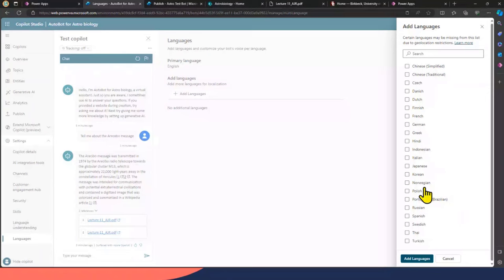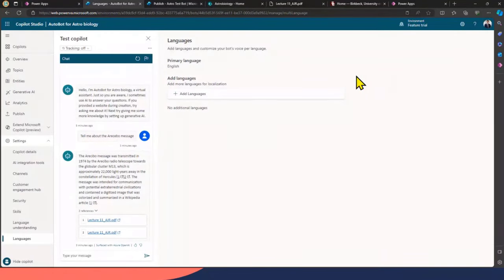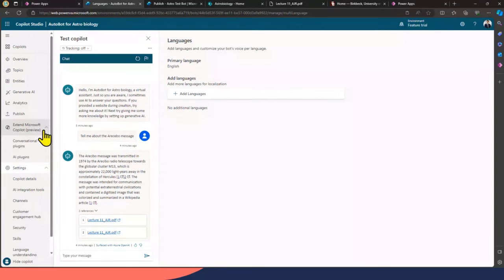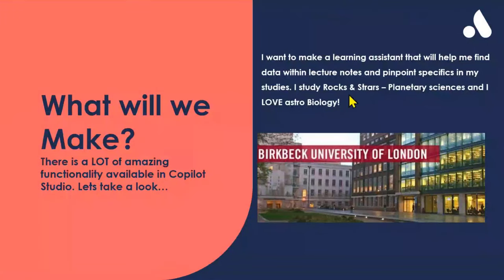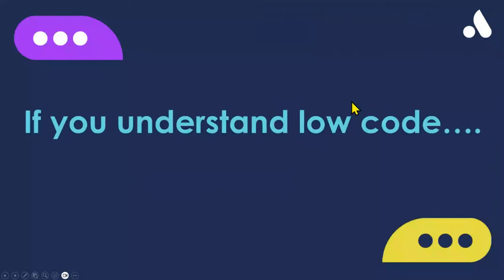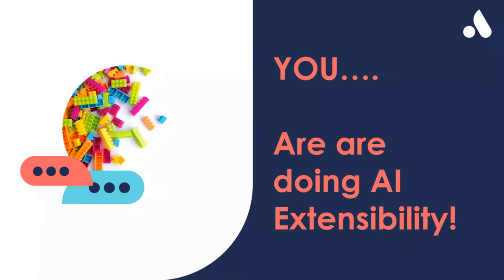So the crazy thing here is that this is far more than a bot. This is actually a really, really rational engine that allows you to understand and reason over data really quickly. Okay. Remember that I said to you that inside Copilot Studio, you have the ability to extend Microsoft 365 Copilot? Well, here's something crazy, right? First of all, if you understand low code, which you all do, that's why you're on the call, I would like to say congratulations, massive congratulations, everyone. You are now AI extensibility experts, okay?